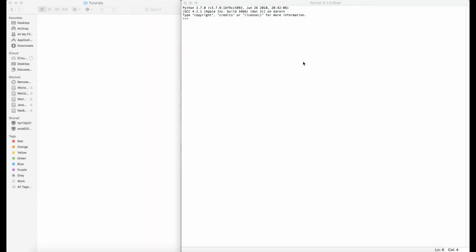Now, I'm going to do something in the Python shell. In order to do Python, you need to know what a variable is. A variable is pretty much a box that can store a number, a string, or several other data types I will talk about. So I'm going to make a variable called spam.